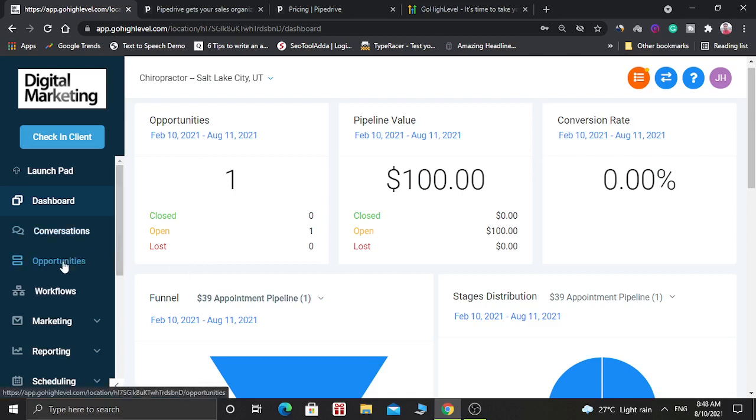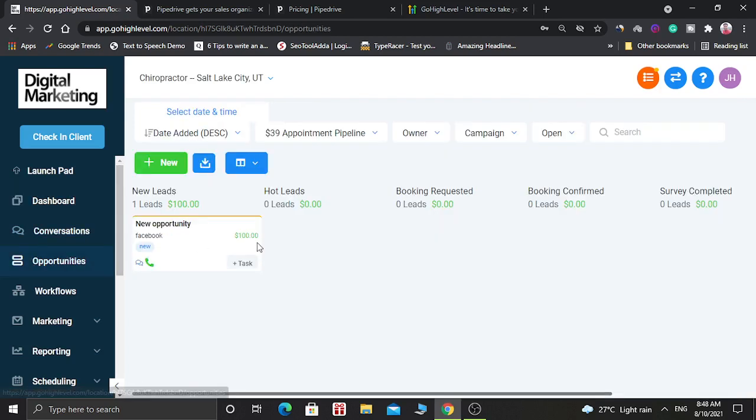So this is basically the sales process. You can also create a lot of opportunities in the opportunities tab, and here are the stages for your pipeline. First stage is called new leads, second is called hot leads, third is called booking request, fourth is called booking confirmed, and you can edit and add new stages from here. So here we have one new opportunity. An opportunity is basically a lead which you have generated from your Facebook ads and Google ads.